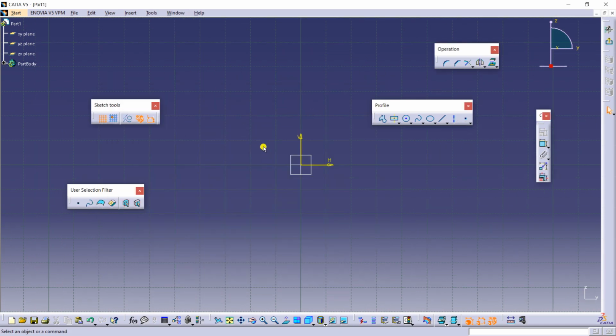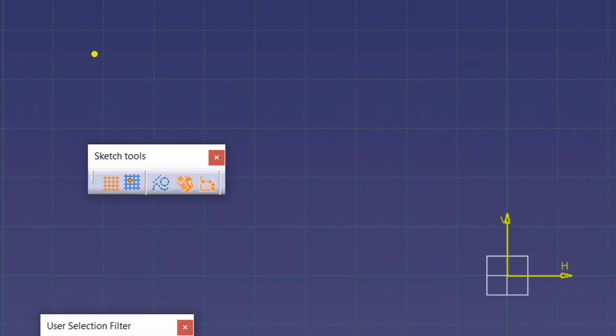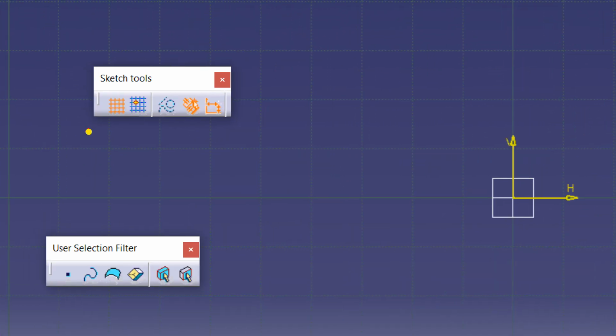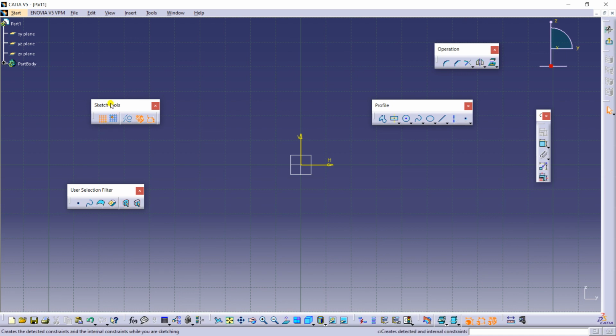So this will increase. These lines, from here to here, increase. Now the dimension of these lines is 200 mm, and these small dotted lines are 20 mm. As I increased this to 200, these subdivisions became 20 mm. Coming to the next, that is snap.